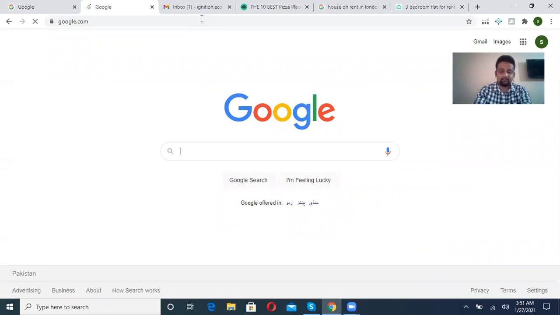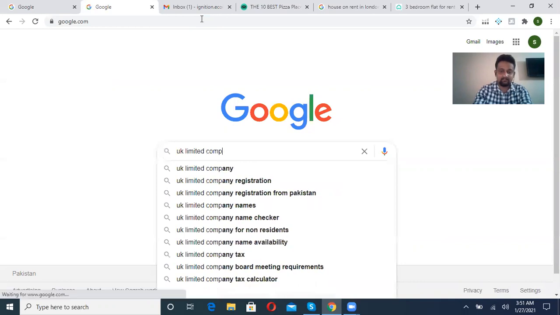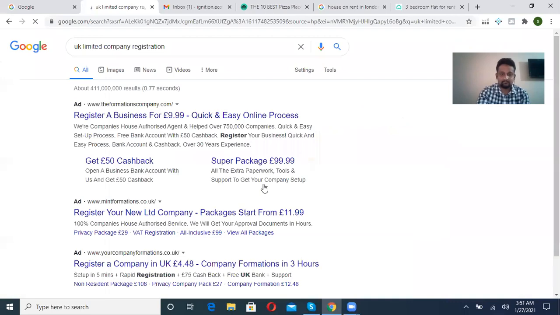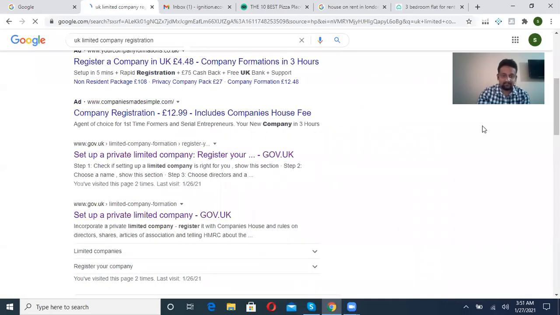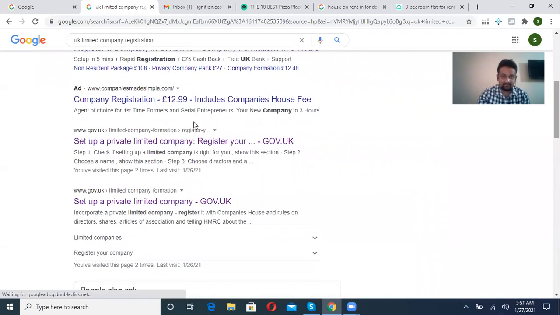and type UK Limited Company Registration, right? Here we go. It's a very simple process. You can find the direct link there. Here is the link. Set up a private limited company. Enter.